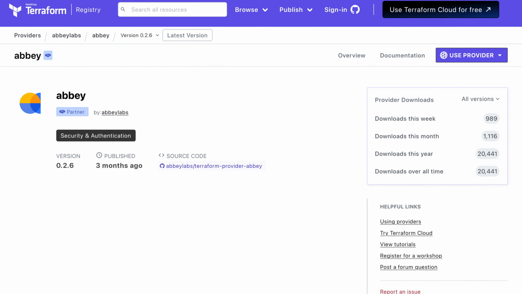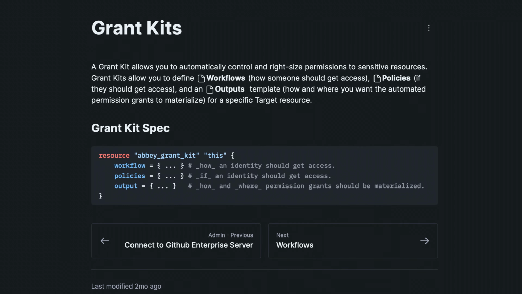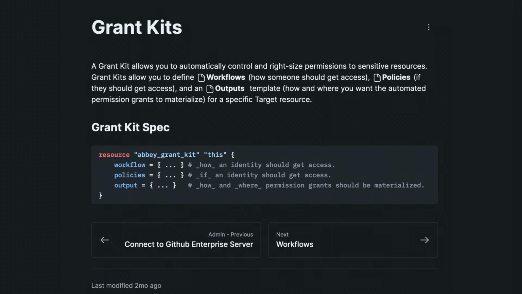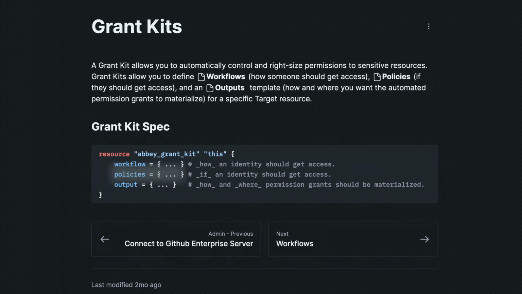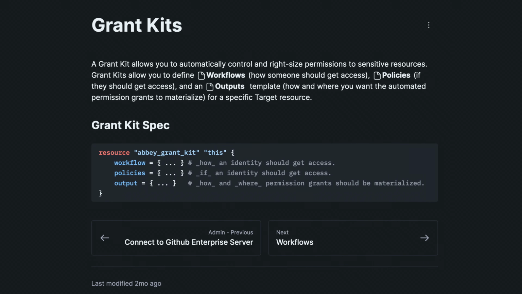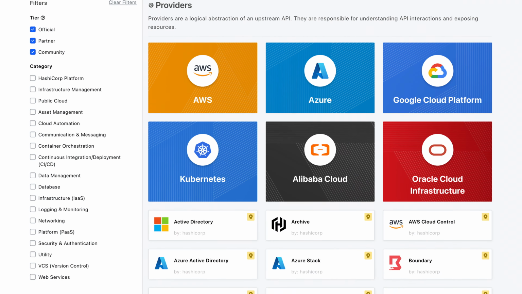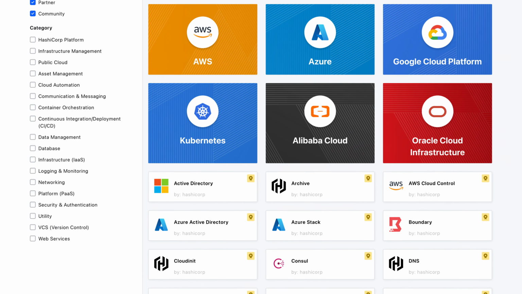Firstly, we'll use the Abbey Terraform provider to create a grant kit. A grant kit outlines the process for a user to acquire access to a resource through a request. Who should approve the request, what rules and conditions must be met before the request can be approved, including how long they would have access for, as well as how Abbey should give that access when the request has been approved. Because Abbey is agnostic to the resources being created, you can use any provider or module in the Terraform registry. You can even use private providers and modules.